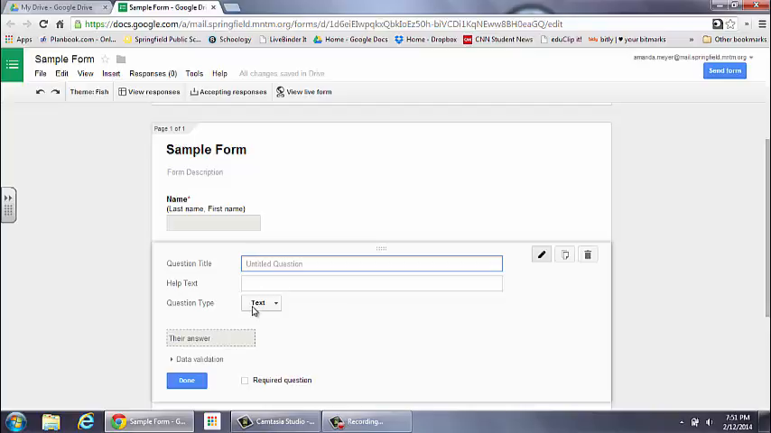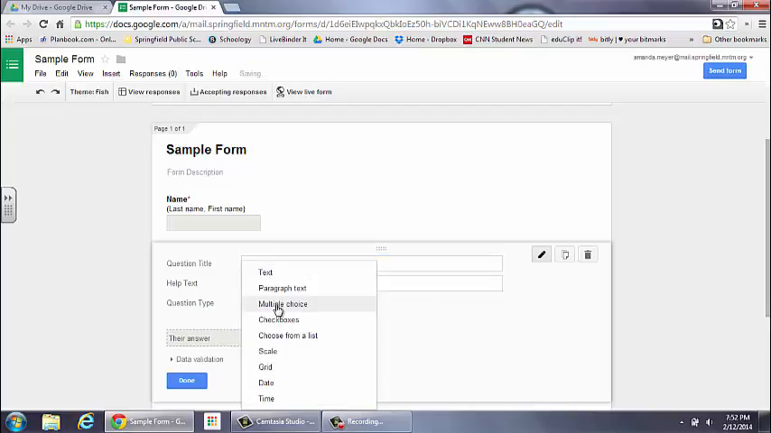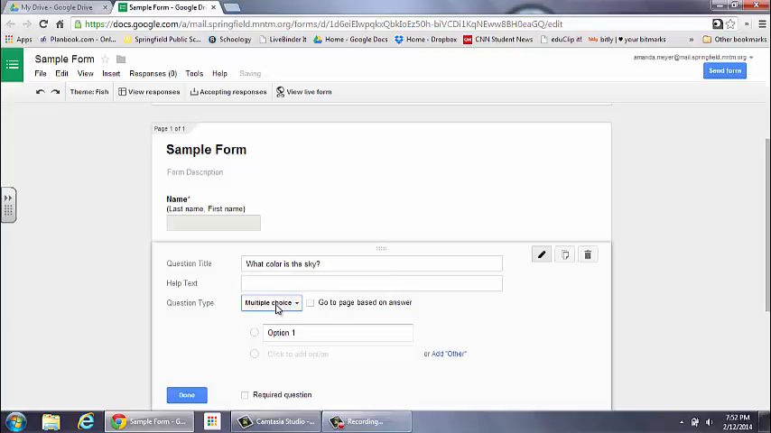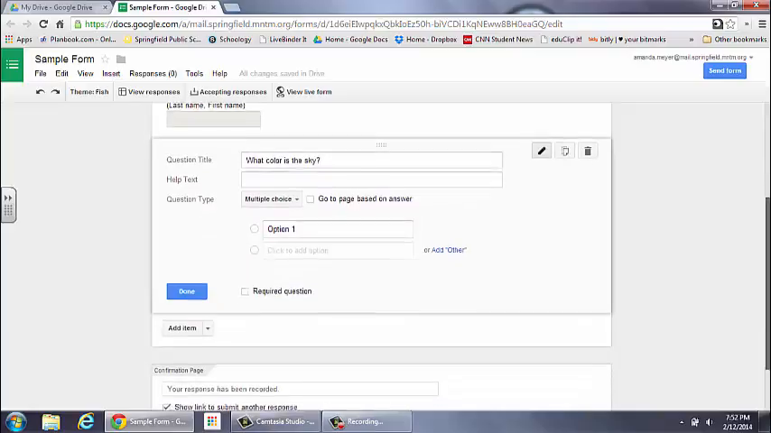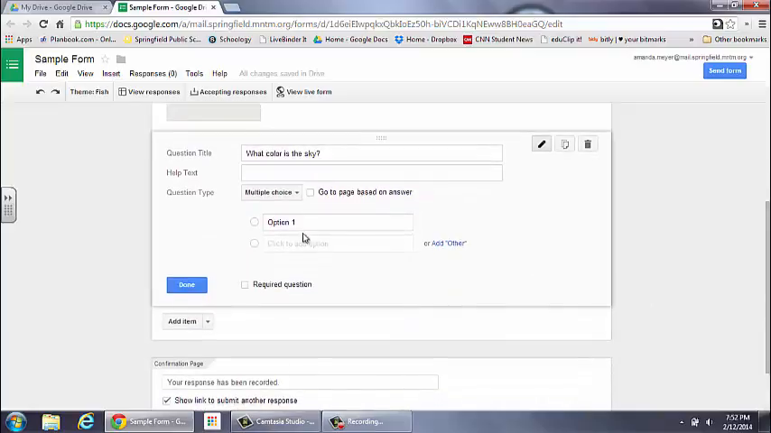So my multiple choice question is going to be, what color is the sky? I don't want any help text on this one. I think this is a pretty straightforward question. Again, I don't want this to be a text answer. This time it's going to be multiple choice. So I click the drop down arrow, I select multiple choice, and now I get some blanks where I can put in what the options are.